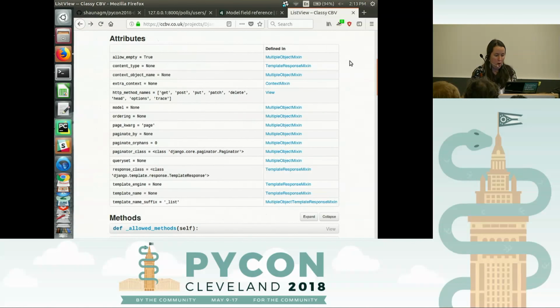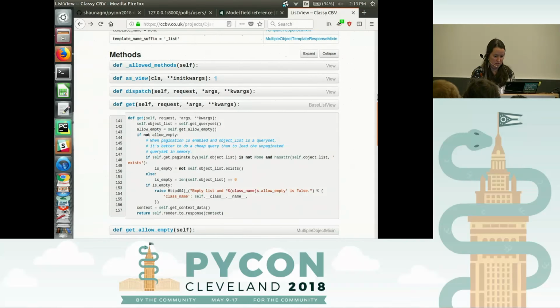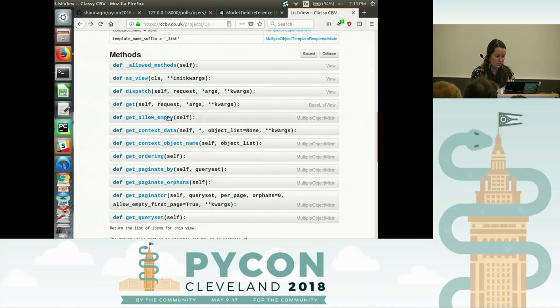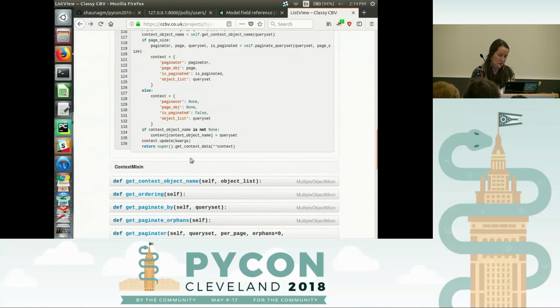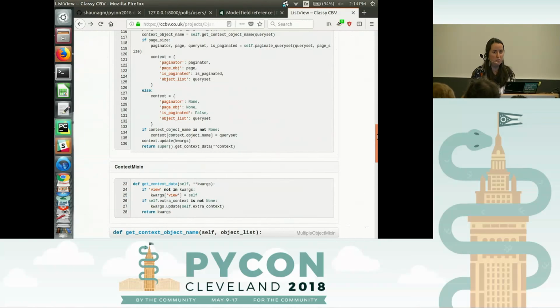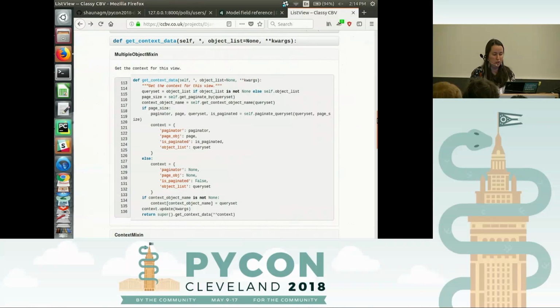So does anyone know what method on this list view we wanna override? Yes, we wanna override get context data. And you can find that by poking through and eventually getting to this point here. Or I often find the method I want by Googling and going to Stack Overflow, and they're like, oh, that's the method you want to override. It's not an easy process to identify which method to override a lot of the time. But tutorials, help websites, etc.